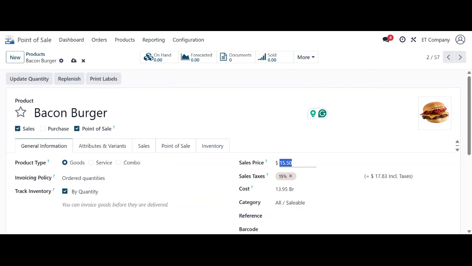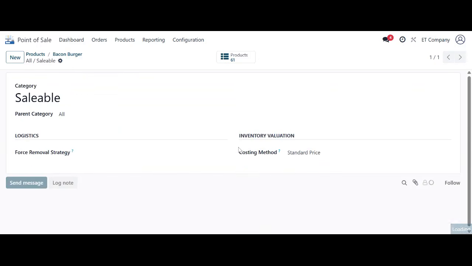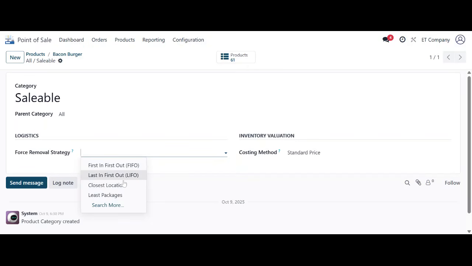Then we have the selling price where we set it. If we are VAT compliant, then we're going to have the 15%. Then, if for example this is the selling price, we set our cost, and then we have the category. On the product category, this is where I set my costing methods. As you can see, we have the removal strategy: FIFO, last in first out, closest location, least packages, and then we have costing methods like standard, first in first out, and average costing.